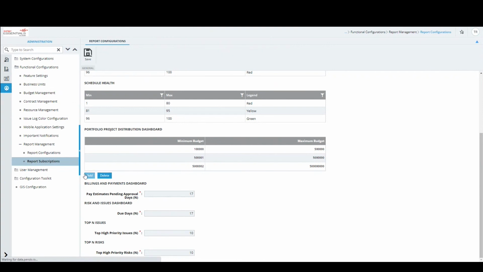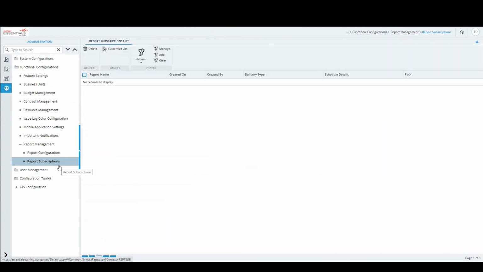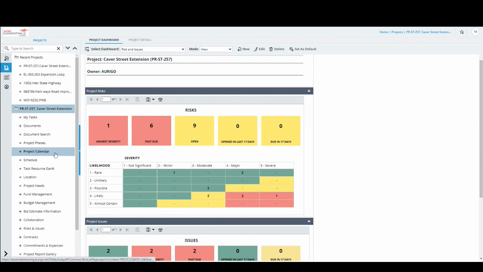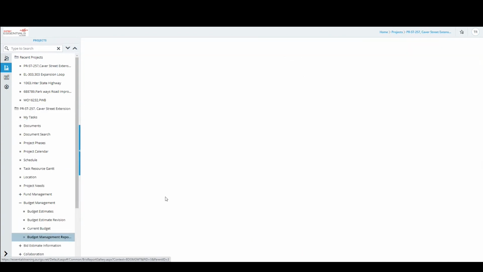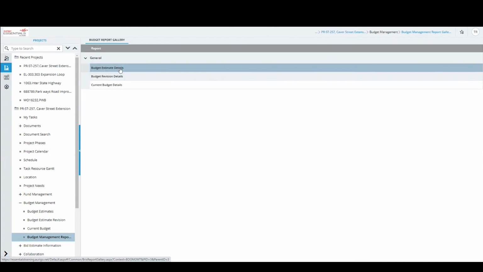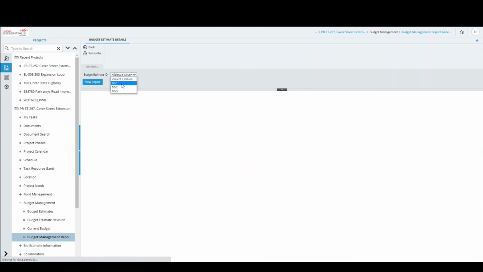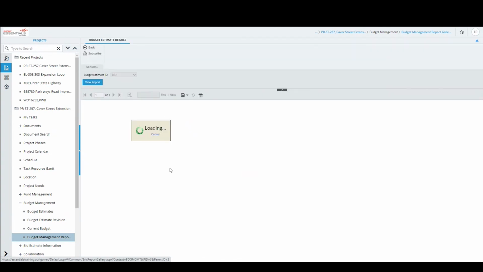There is just one more form under functional configurations. I'll quickly walk you through that, which is report subscriptions. As I showed you, there are various reports that can be generated at various stages in Essentials. If I want to see a budget report in a periodic format, this is the budget management report gallery. I'm seeing the budget estimate details report. Now this is the report for BE1. I am viewing the report. This is the report detail.